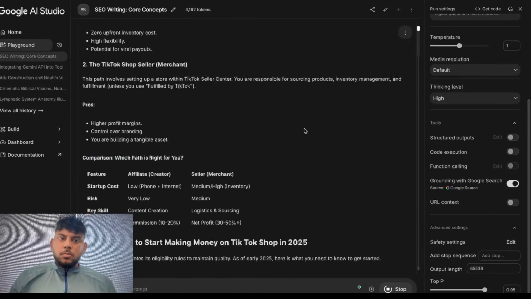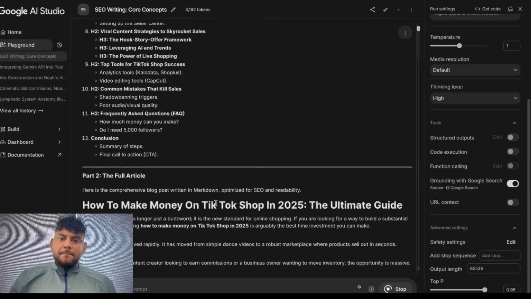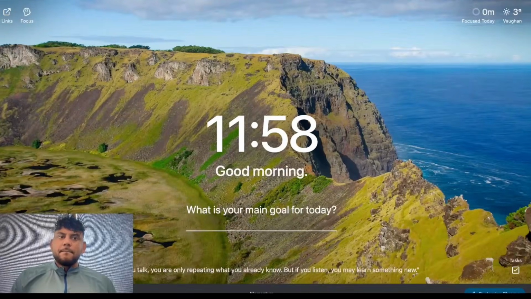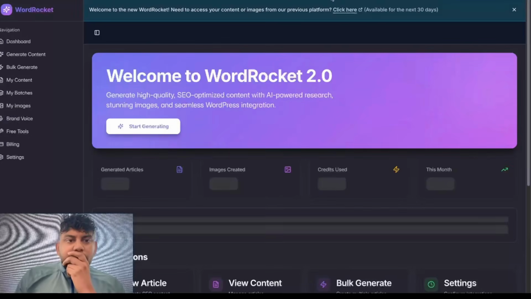So I just went ahead and redid it and gave it a word count to see if it would follow that word count of 3,000 words. So while that's generating, I wanted to compare this article with Gemini Flash.